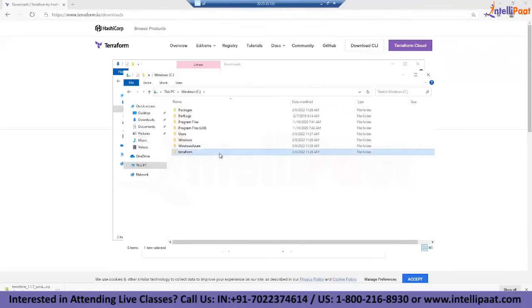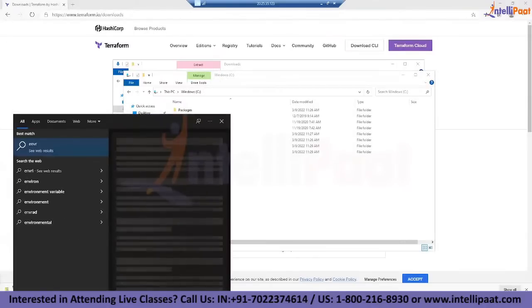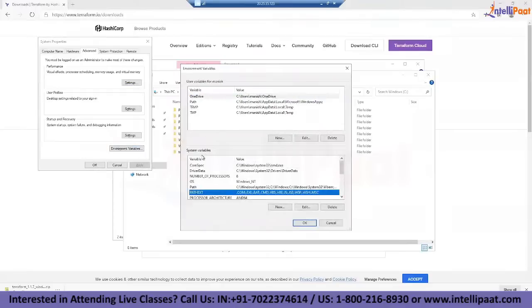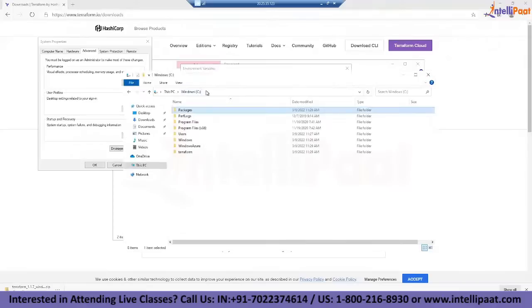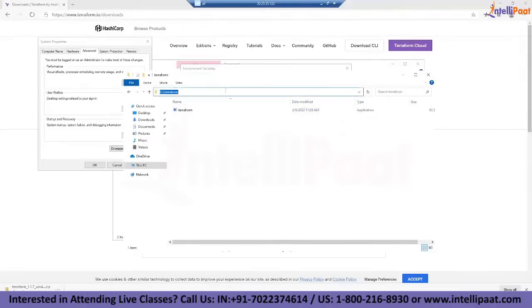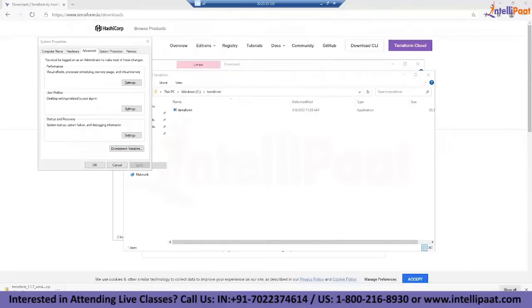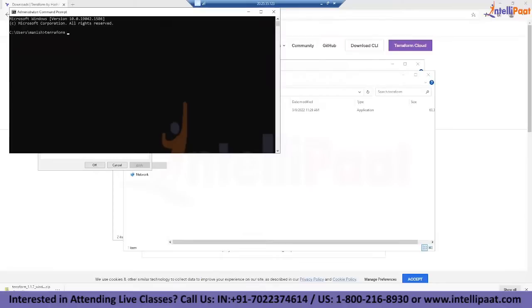We are just setting the path variable, so let's look for the environment variables. You must be aware of all these environment variables. This is a system variable, and I'll be adding it into the system path. Let me copy this Terraform folder first, copy the path, then click New, paste it, then done. Okay, open PowerShell or CMD command prompt and run terraform version. It's installed. We are going to use version 1.1.7, on a Windows AMD64 system.